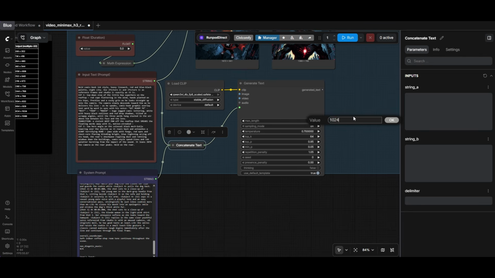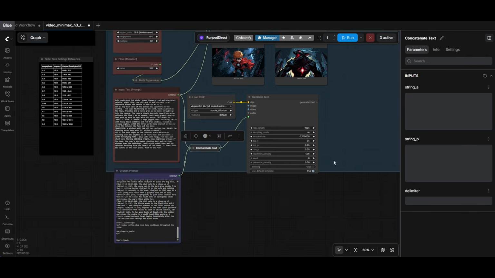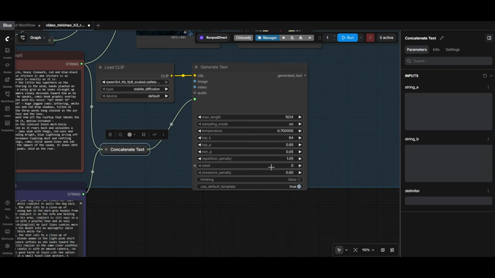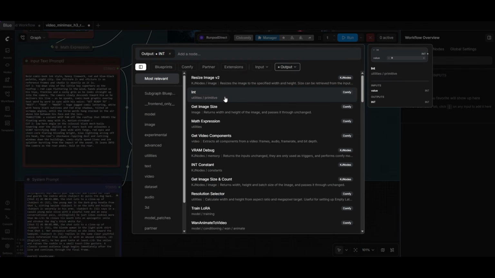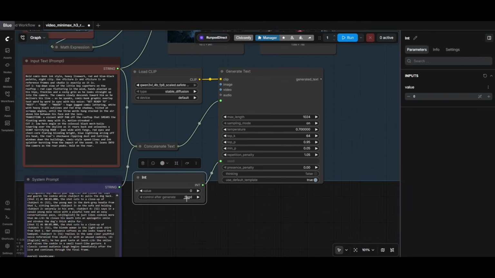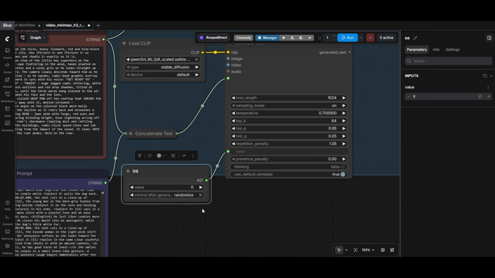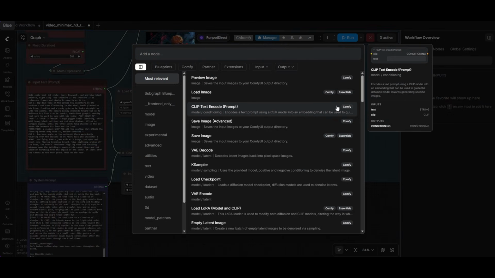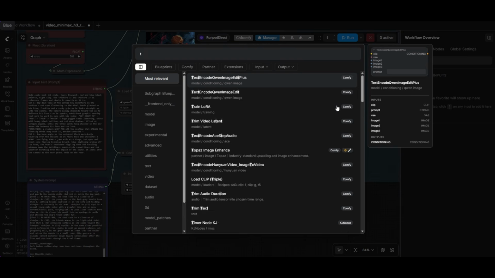Increase the token length to 1024. You can keep the rest of the settings as they are. If you want different results, you can easily experiment with multiple seeds. Using the thinking mode is also possible. And make sure use default template is active. Place a preview text to see the result of enhancing your prompt.